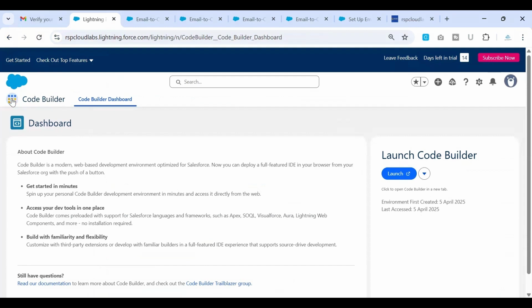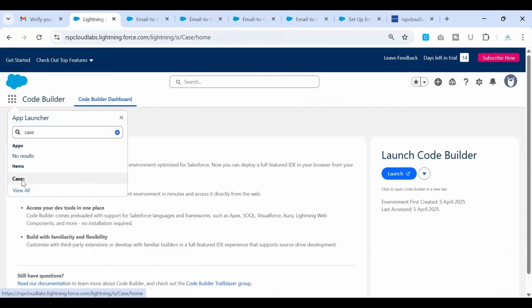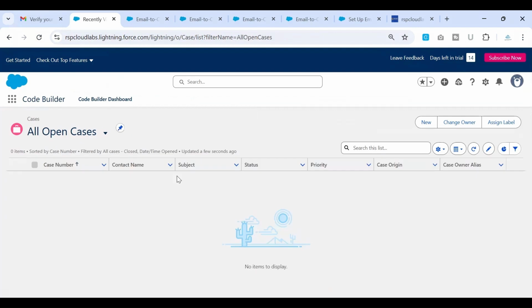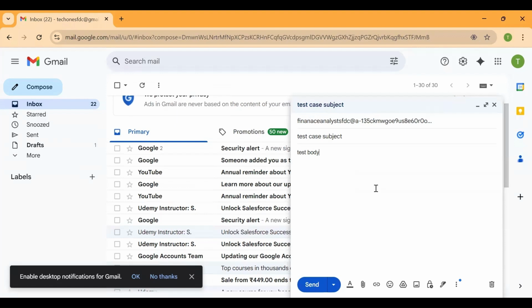So I'll quickly go ahead and switch to the case object. I'll say all cases. So as of now, there are no cases in the Salesforce org. Let's see what would happen if I send an email to the long email address that we have set up. So I'll just go ahead and click on send.